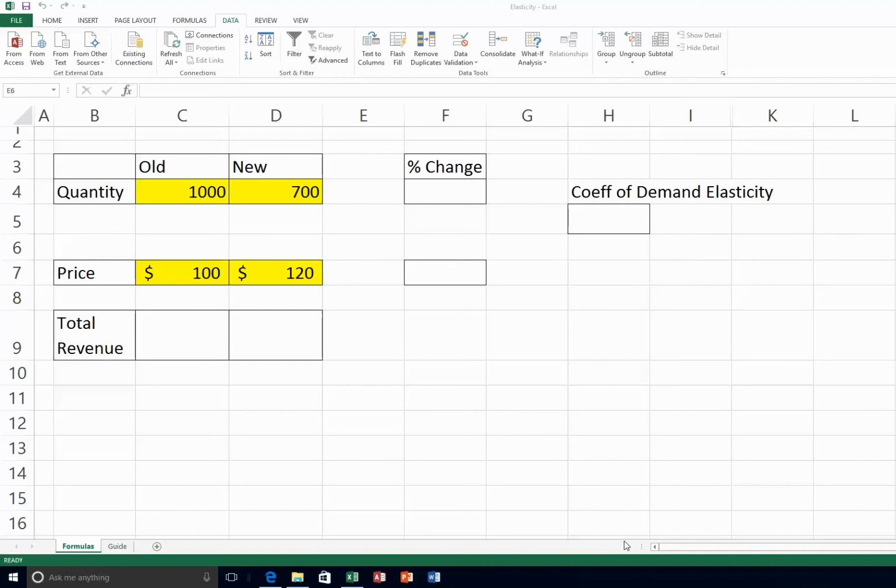All right, let's do this elasticity example here in Excel. This file is in Blackboard, whatever week we're in, week 3, I believe. With this particular example, we're selling some product. Our old numbers, we sold 1,000 of them. Our new numbers are going to be 700 because we're raising our price, right? The price is going up from $100 to $120. So is this a good thing or a bad thing? Is it elastic or inelastic demand?